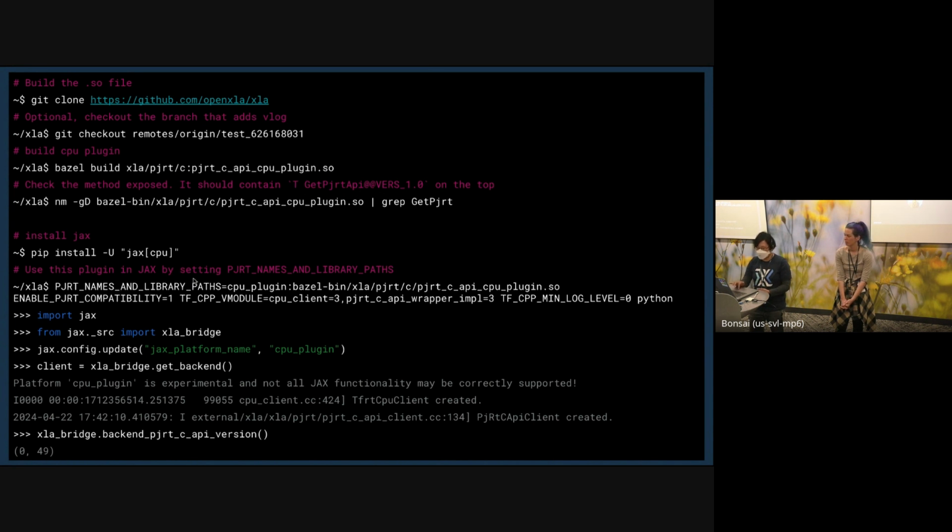So this is the environmental variable. It will be a key value pair with the plugin name and the path to the SO file. We have a different environmental variable, which is to enable the compatibility. Right now, the default is to require the framework and plugin to have the same PJRT C API version. But setting this variable can relax that. And we do intend to change the default to be supported compatible.